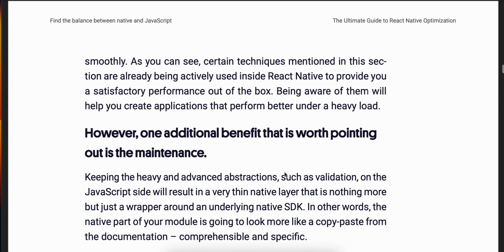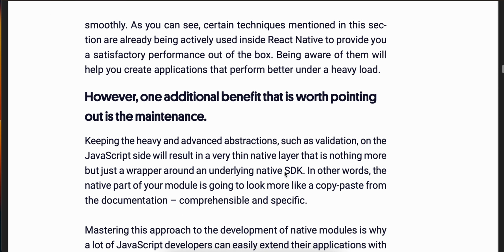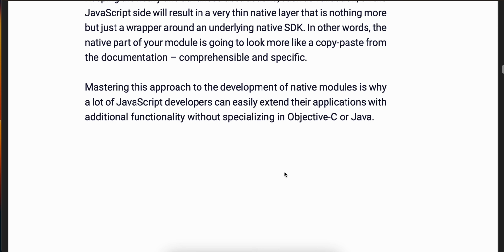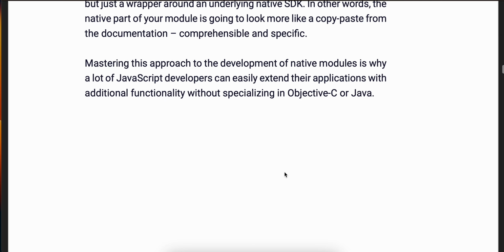However, one additional benefit that is worth pointing out is maintenance. Keeping the heavy and advanced abstractions such as validation on the JavaScript side will result in a very thin native layer that is nothing more than just a wrapper around an underlying native SDK. In other words, the native part of your module is going to look more like a copy-paste from the documentation. Mastering this approach to the development of native modules is why a lot of JavaScript developers can easily extend their application with additional functionality without specializing in Objective-C or Java.